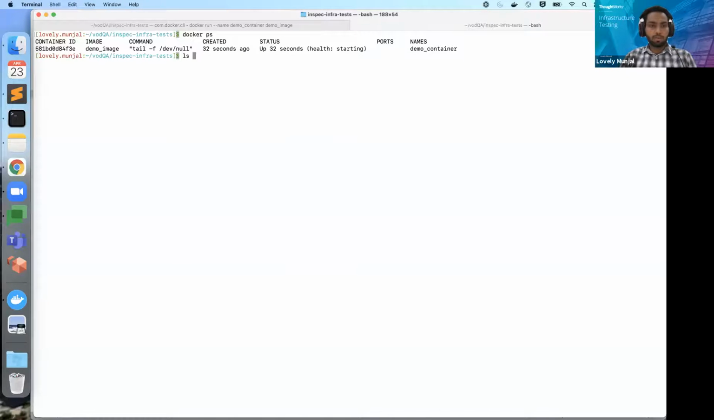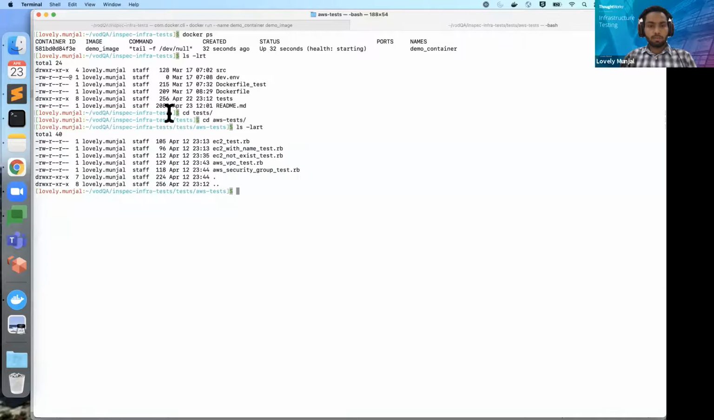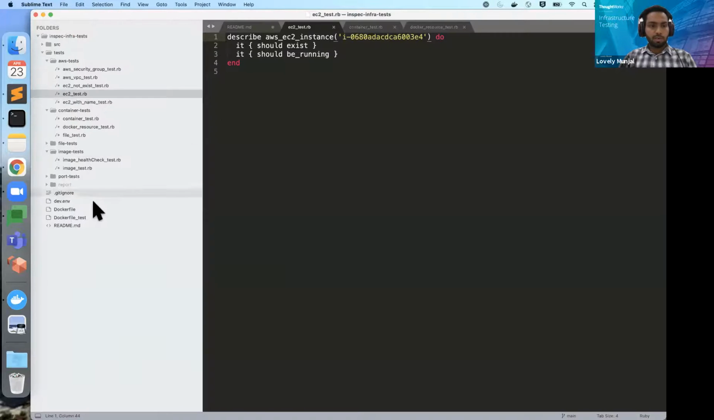Okay, let me show it in the terminal. The tests are in the test directory under the AWS test. A few sample tests we have created. The basic test is easy to test. And how can we run this test? The command is the same as we mentioned in the README.